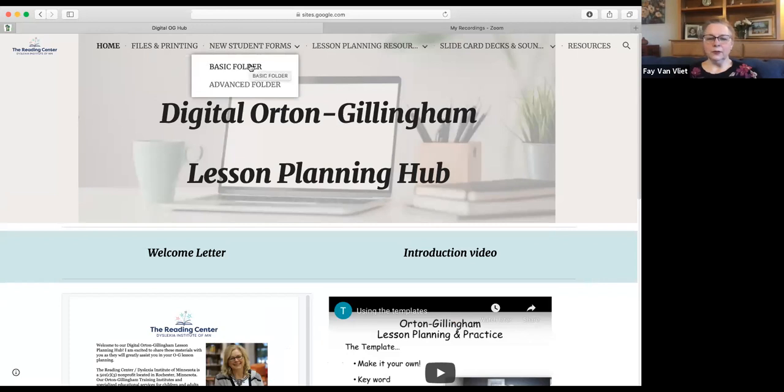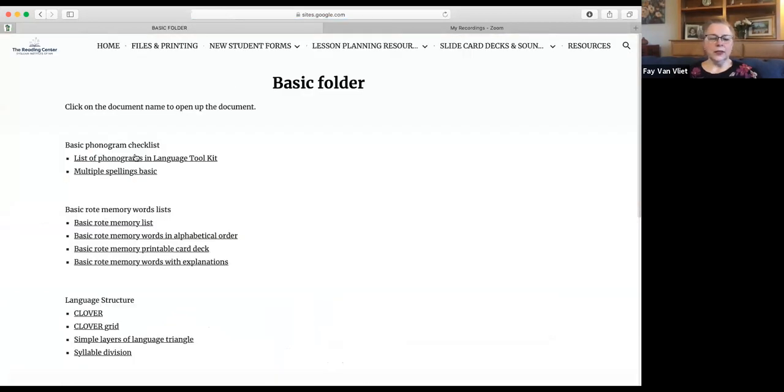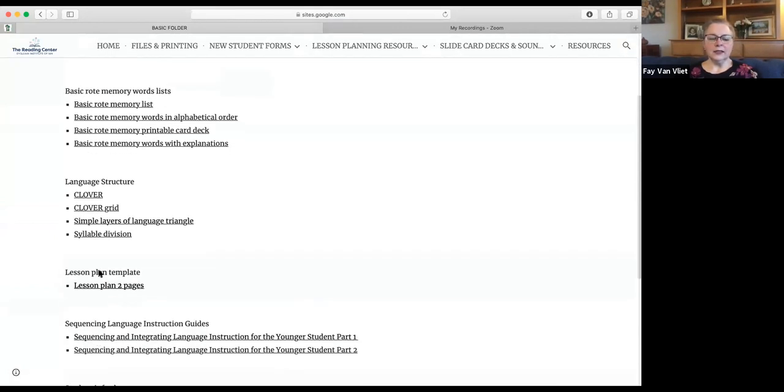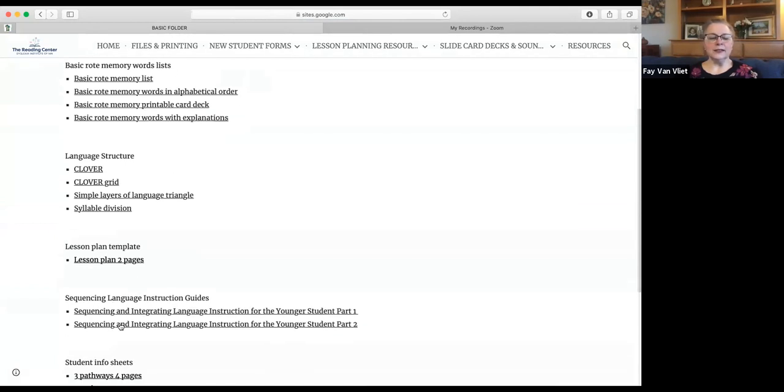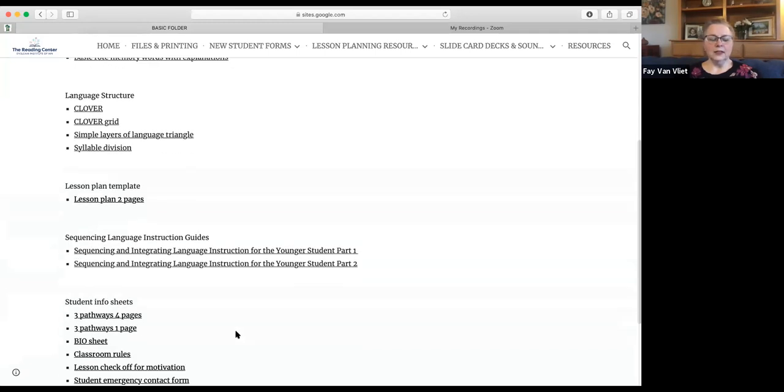We have a basic folder for our beginning students with things like the phonogram checkoff list and checkoff list for rote memory words. We have also printable rote memory word decks, information on language structure that would be great for students, and then a lesson plan along with this great sequencing, integrating language instruction for the younger student, parts 1 and 2. It gives you the information that you need to help guide you, especially when you're beginning tutoring, on a great way to sequence that information that they need to grasp.